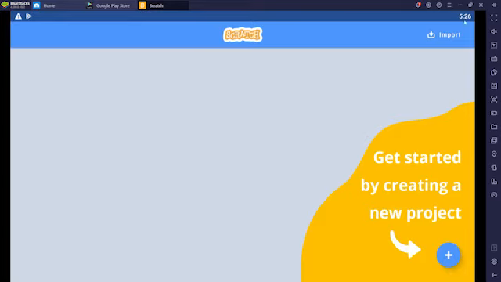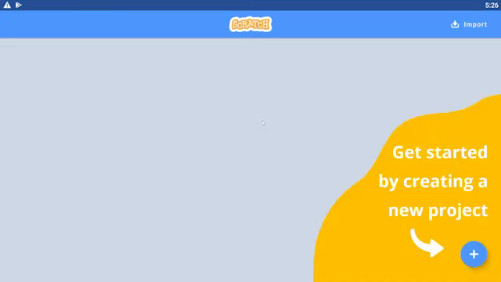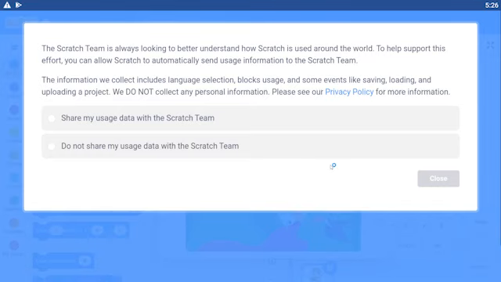You will see here we are on the Scratch screen. I'll make it full screen just for us. And now you see we have Scratch. You can import a project, or you can get started by creating a new project. It'll load up, and then you'll get all this stuff. You can choose to share stuff with the Scratch team or not. I'm not gonna do it.